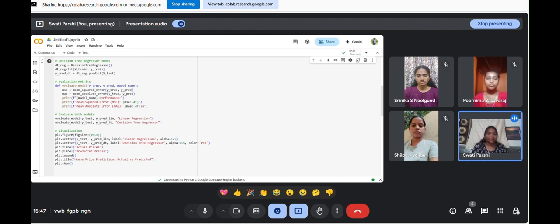Next, plt.legend() adds a legend to show which color represents which model, and plt.title('house prediction: actual versus predicted') gives a title to the graph for better understanding. Next, plt.show() displays the graph on the screen.